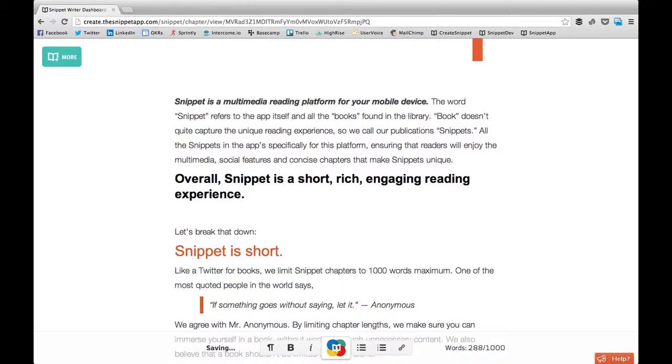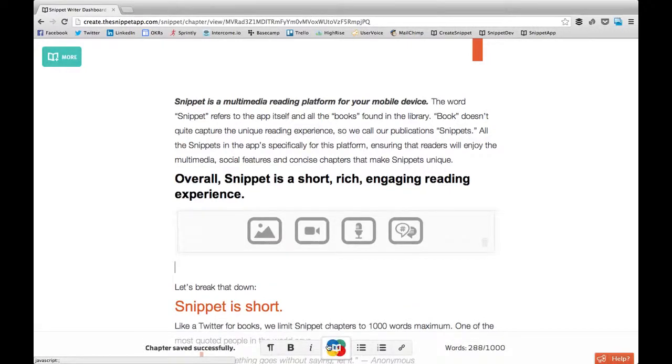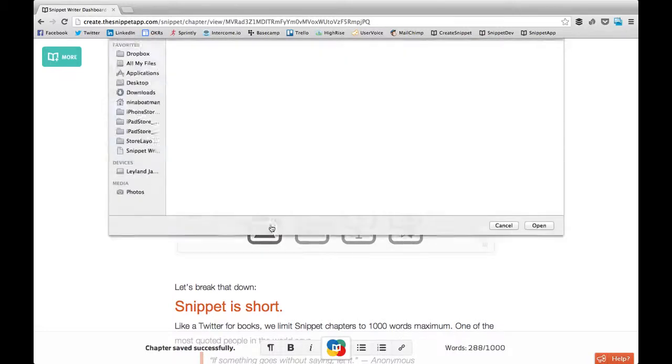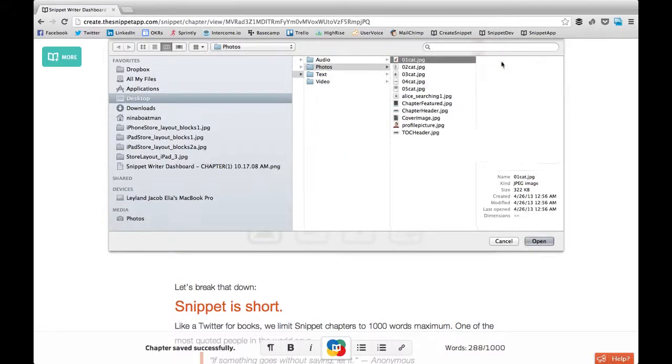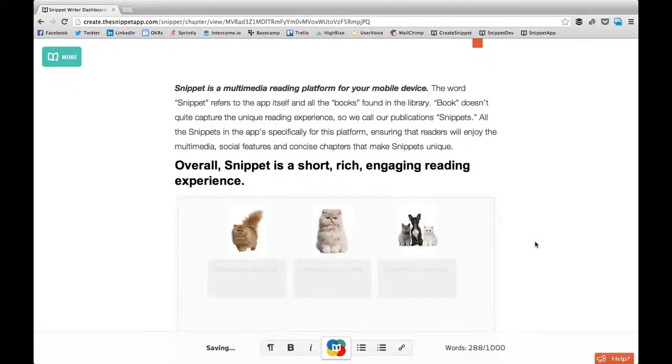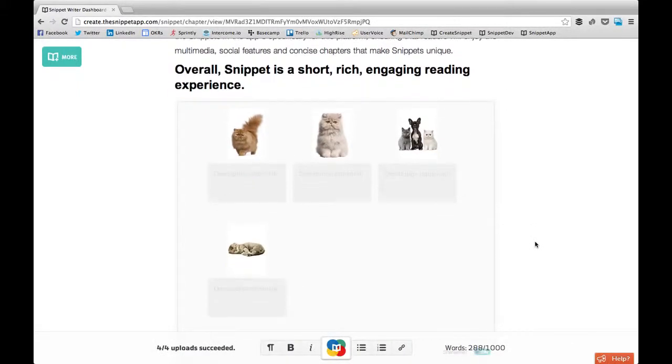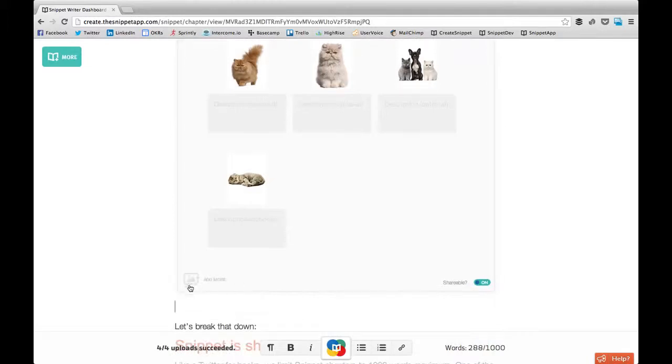To add discoverables like photos, video, audio, or social, just click this big beautiful button right here and select which one you'd like to add. We'll throw some photos in here. How about some cats? You'll see it loads up pretty quick, and then you just get a nice little preview of what it's going to look like. If you want to add more, there's an option for that. You can just select whether it's shareable or add a description.